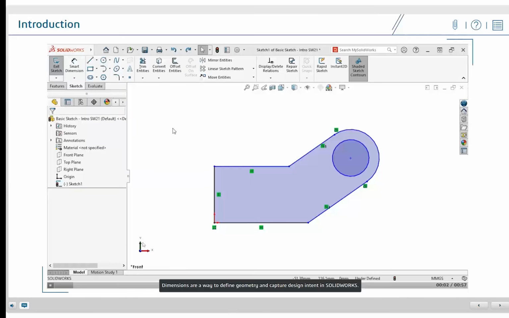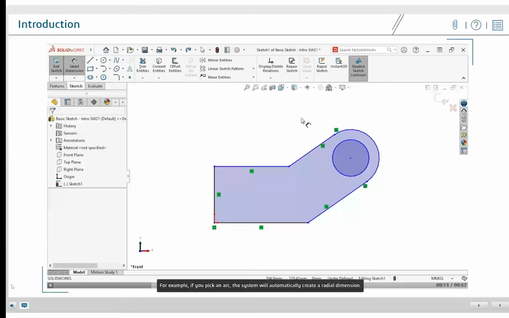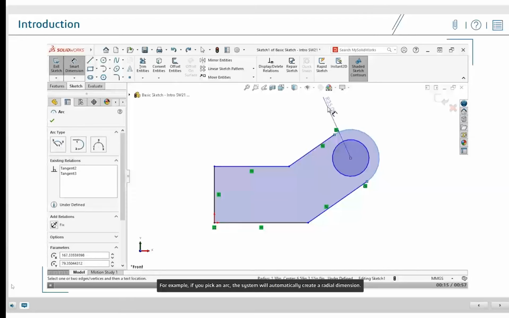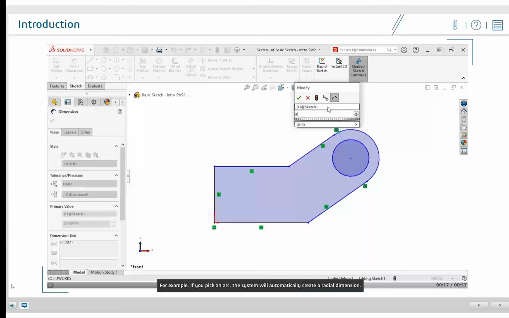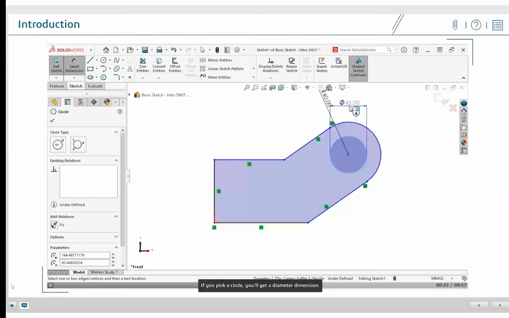Dimensions are a way to define geometry and capture design intent in SolidWorks. The Smart Dimension tool automatically determines the proper type of dimension based on the geometry you select. For example, if you pick an arc, the system will automatically create a radial dimension. If you pick a circle, you'll get a diameter dimension.